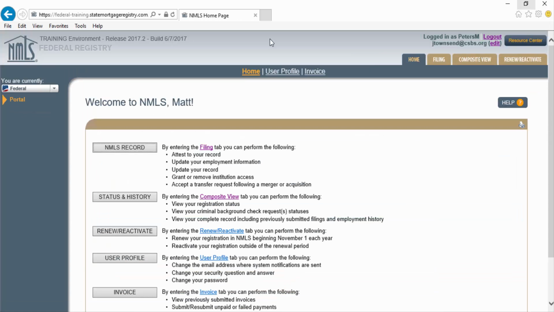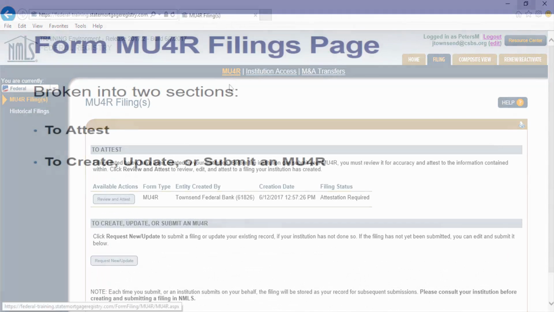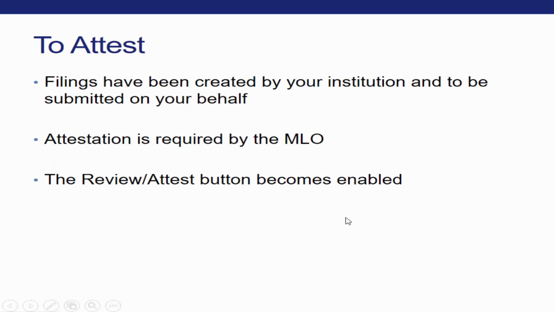The MU4R filings page is broken into 2 sections: to attest and to create, update, or submit an MU4R. If an institution sends you, the individual, an MU4R that requires your attestation, a button is enabled for you to review and attest. This means that the institution has requested you to review this form, verify it is correct, and/or make changes as it is needed.